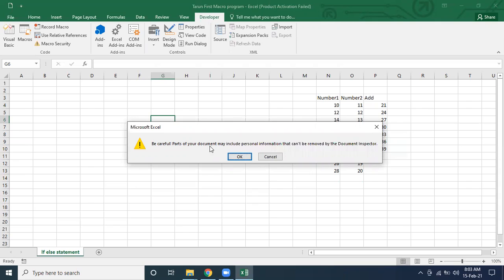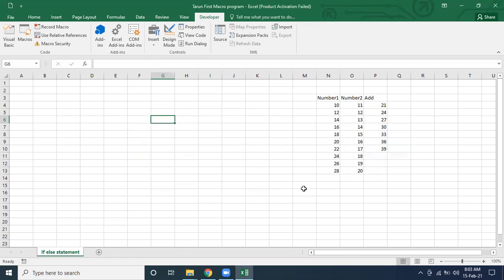Parts of your document may include personal information that can't be removed by the document inspector. So this alert is given if that file has macros. If the file doesn't have macros, then it will save directly without any notification. So all the time we have to click on it.